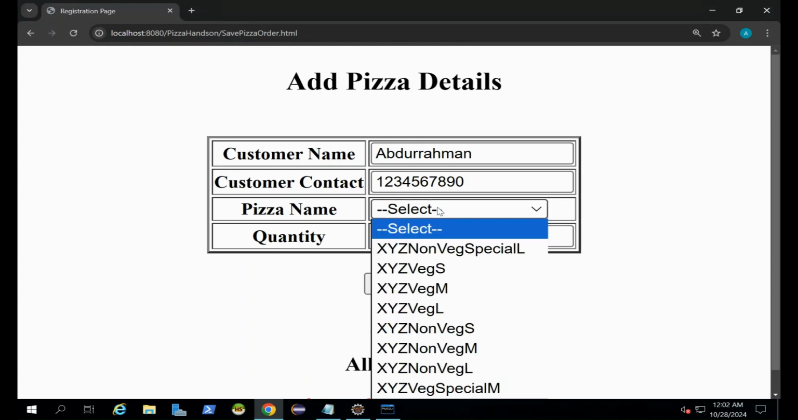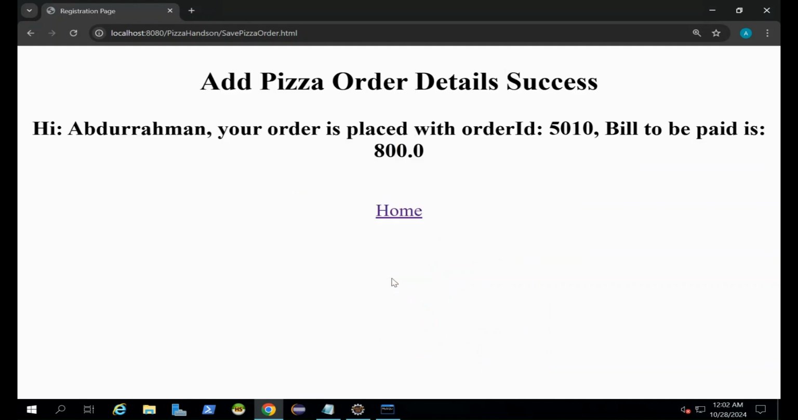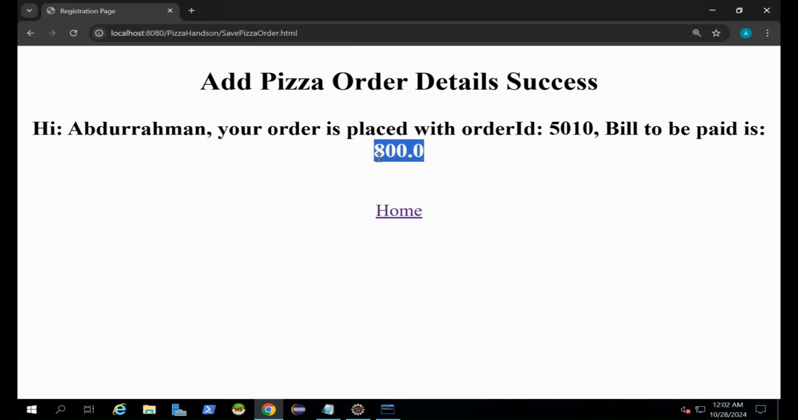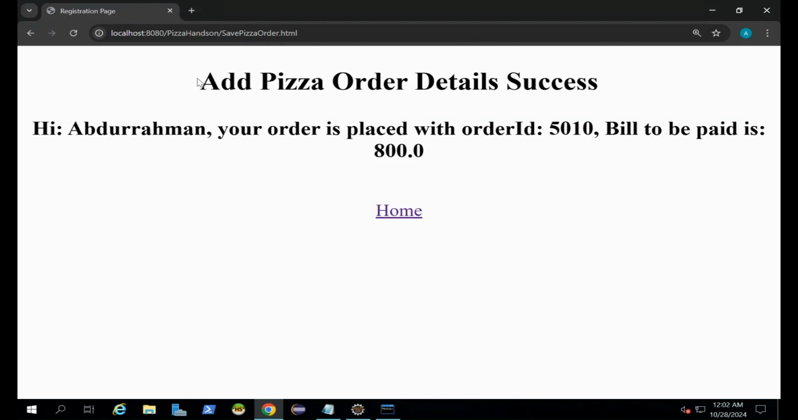Now, after selecting everything properly, let's try to order it. And there was no error. We got redirected to another page which is save pizza order.html and the price is calculated. The bill is generated with an ID. And this is how there are different page renderings, different checks, and we'll be implementing all this in our code.